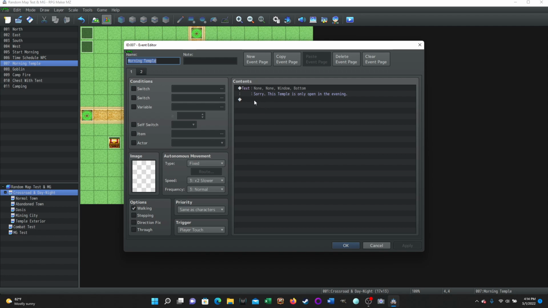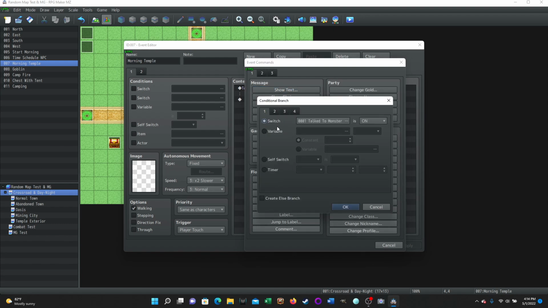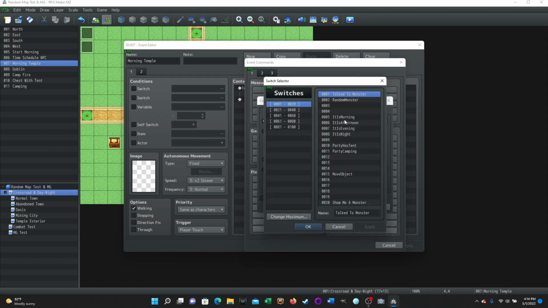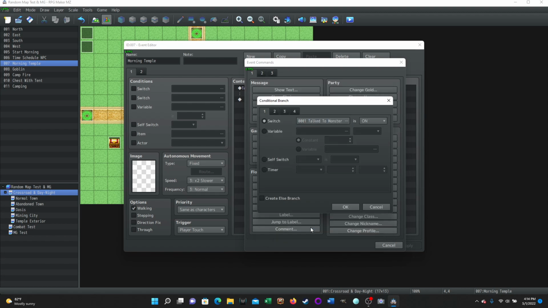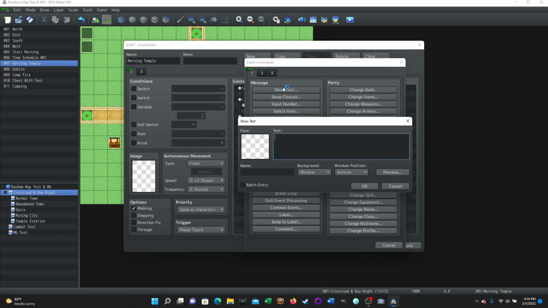You could, using conditional statements, right? For instance, you could do here a conditional branch, and then if the switch, right, we said it only opened in the evening. So you could say conditional branch, if the switch "it is morning" is on, then we would do a text, right? And we would do something like "It is morning now," right?